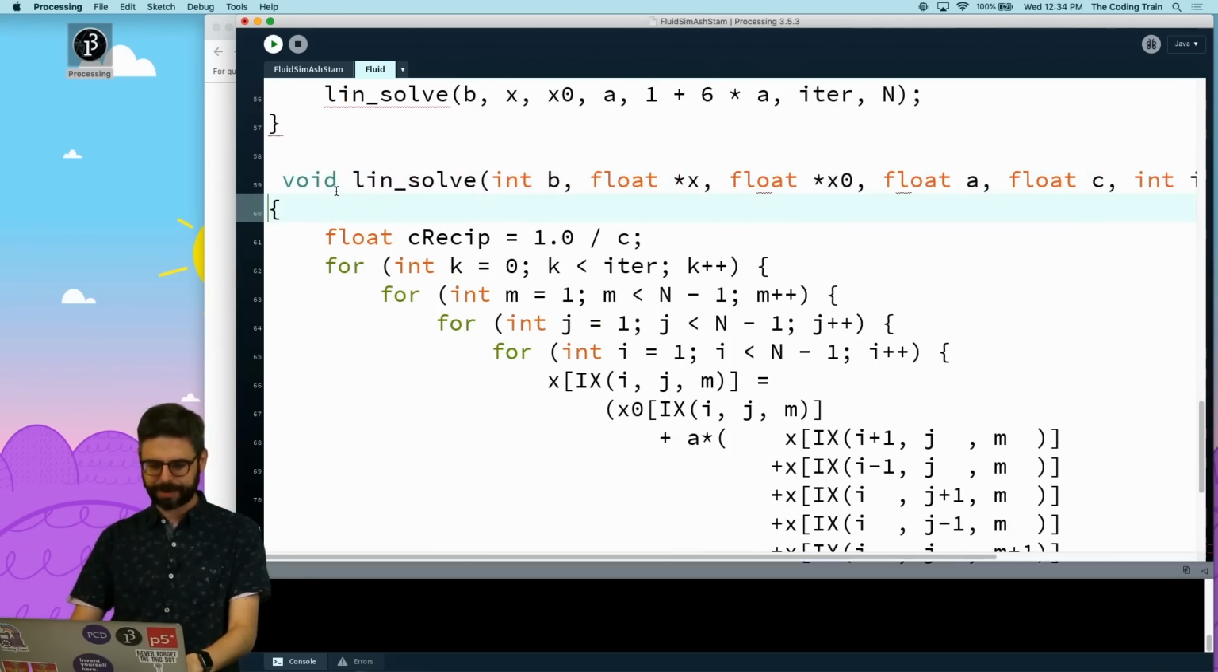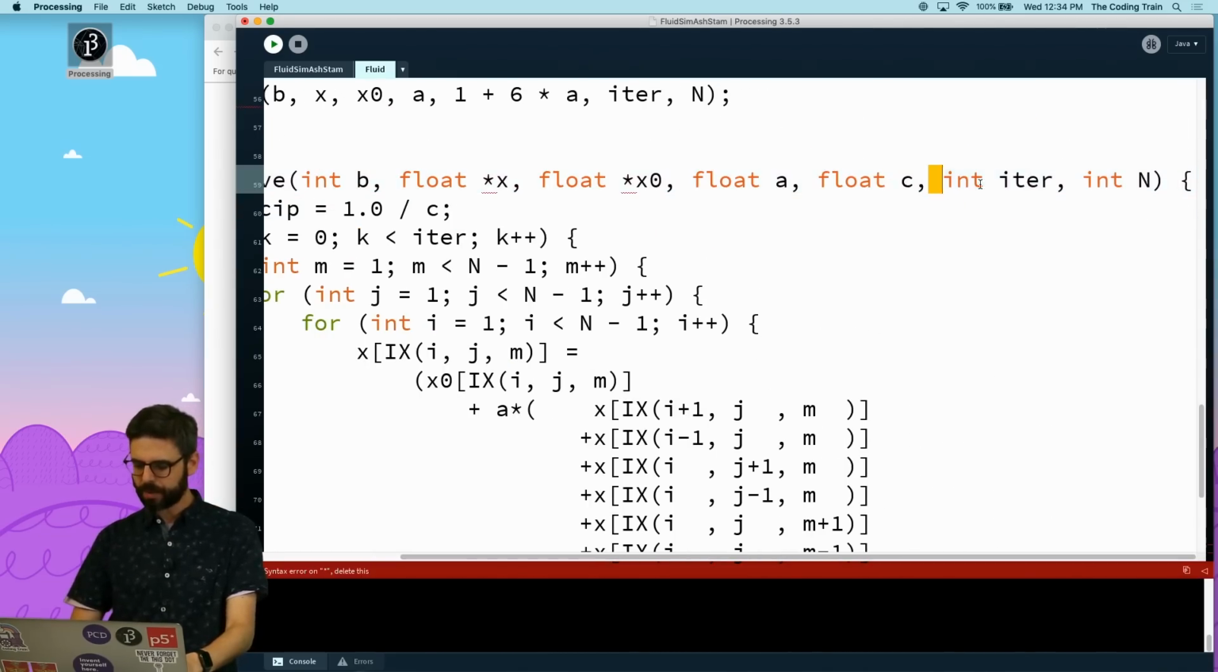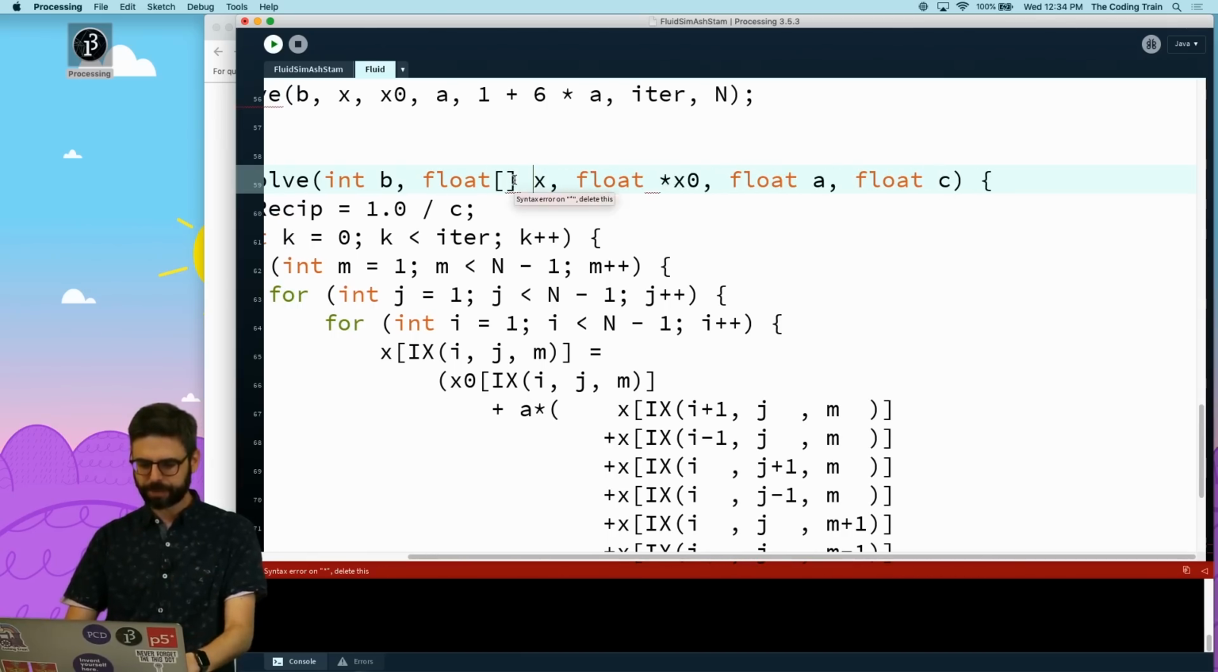So I'm going to look at this. I'm going to take out static. I'm going to move this bracket over here. I don't need iterations in n. Those are going to be the same for everything. These should be arrays.